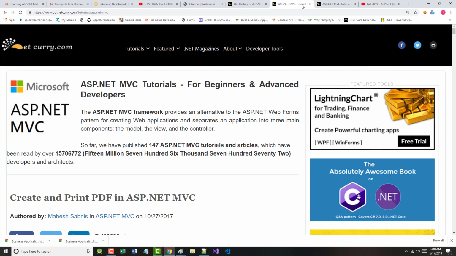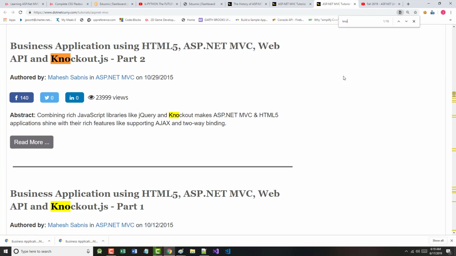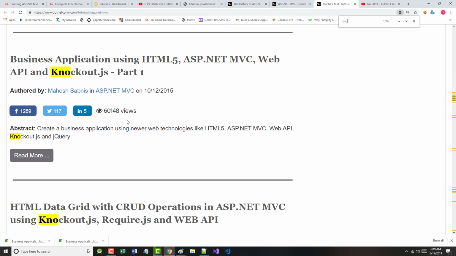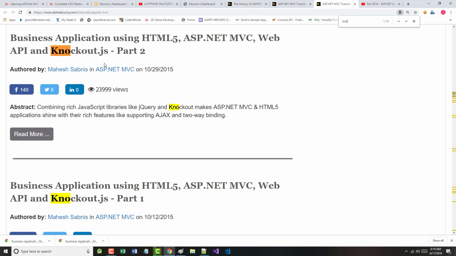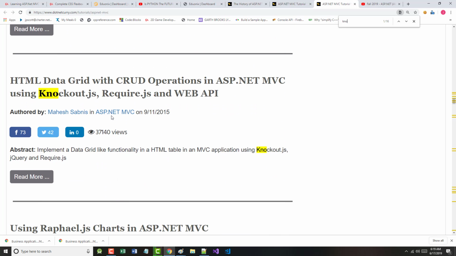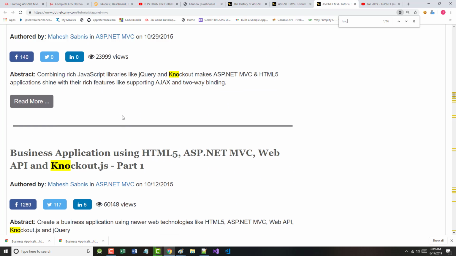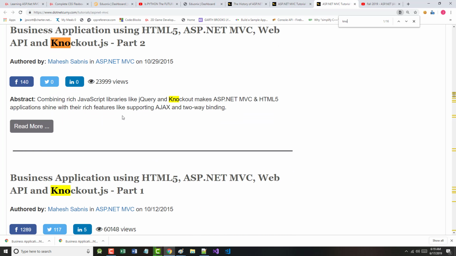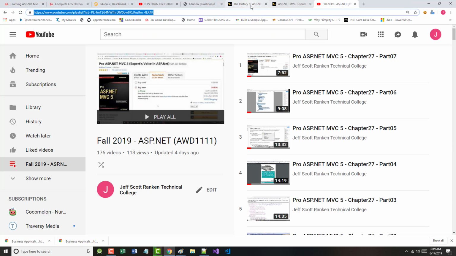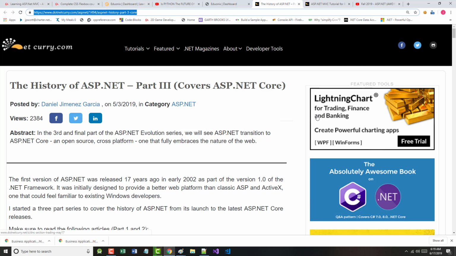So again, a lot of good articles in here. I'm starting to look at this business applications using HTML5, ASP.NET MVC, Web API, and Knockout.js Parts 1 and 2. And there's a lot of stuff in here. With 147 articles, as you'd imagine, there's a lot to read through. So I'm up to Part 3 here.